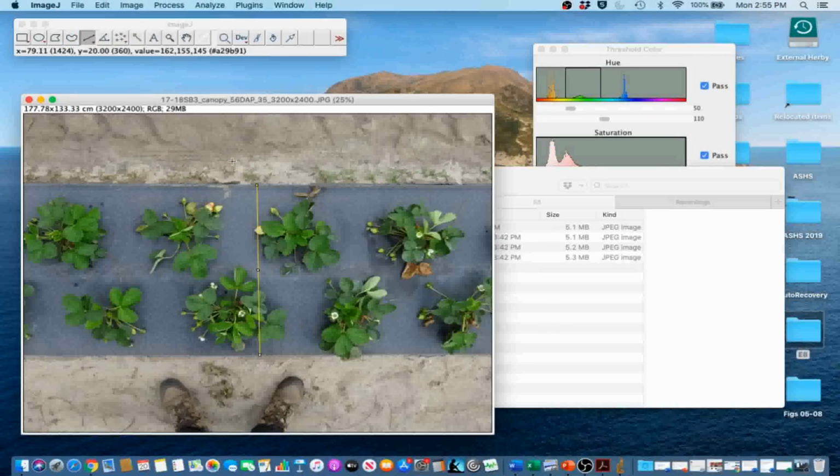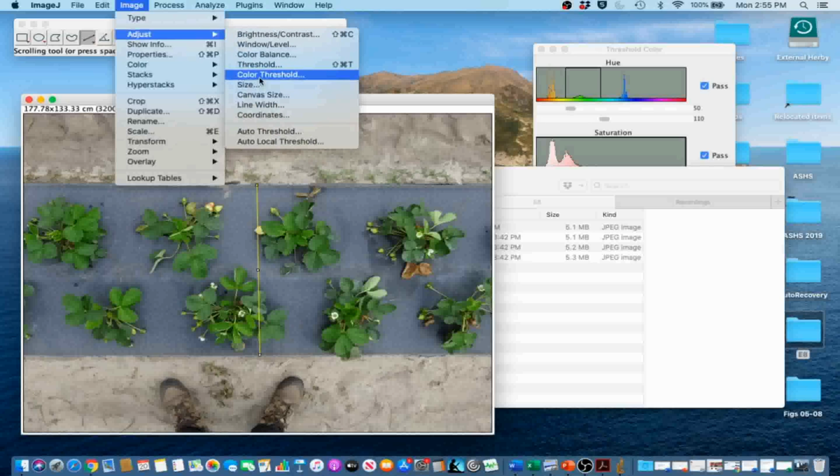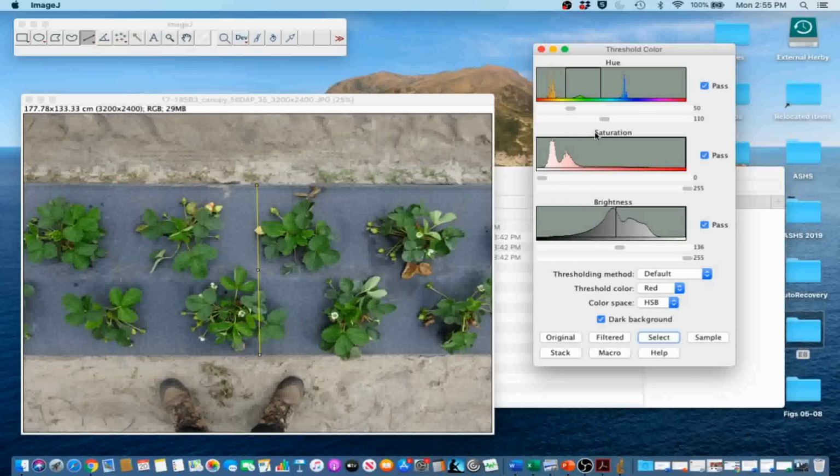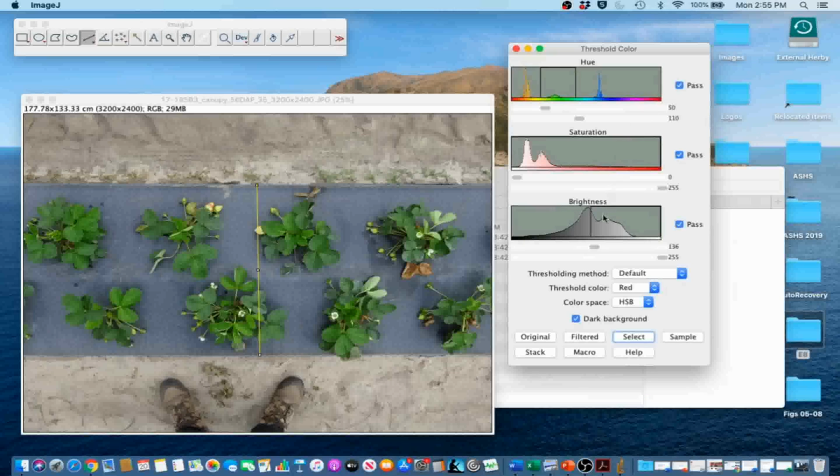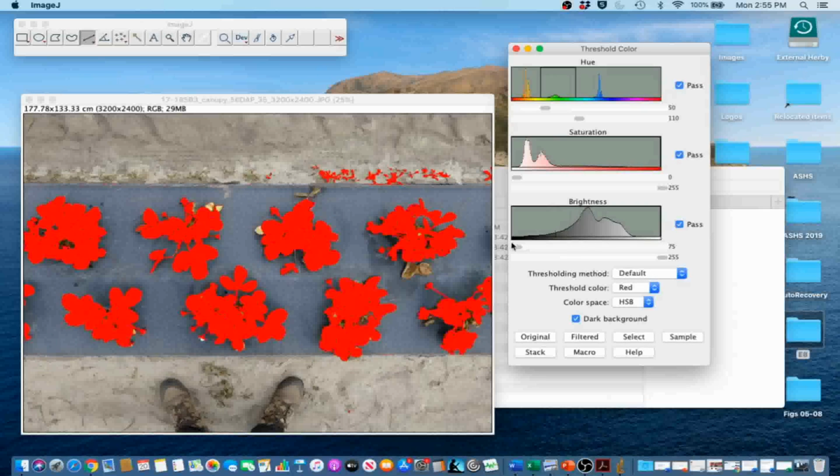In order to measure the canopy area after you've already set scale, you're going to want to go to Image, Adjust, Color Threshold to separate the canopy from the background. You're going to want to adjust the color threshold parameters, which include hue, saturation, and brightness. Hue is a color appearance parameter which describes pure spectrum colors. The hue range of 50 to 100 works for most images of this kind. Saturation and brightness vary somewhat more depending upon the quality of the image.